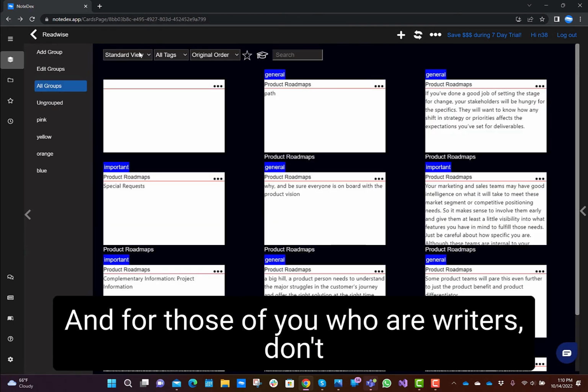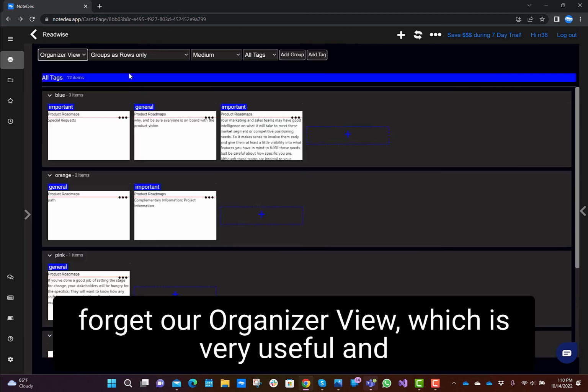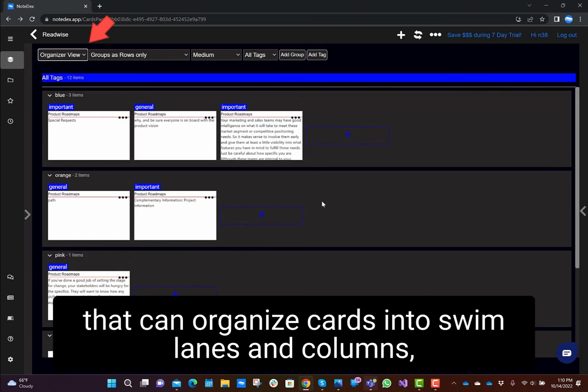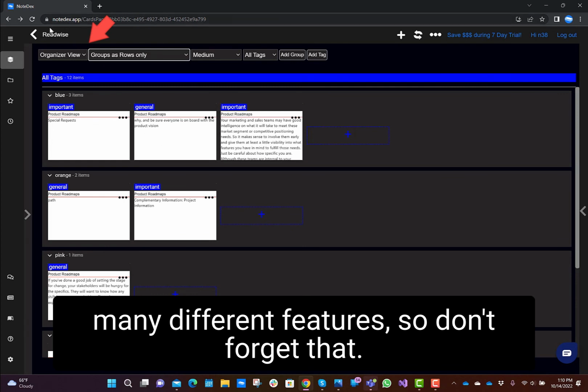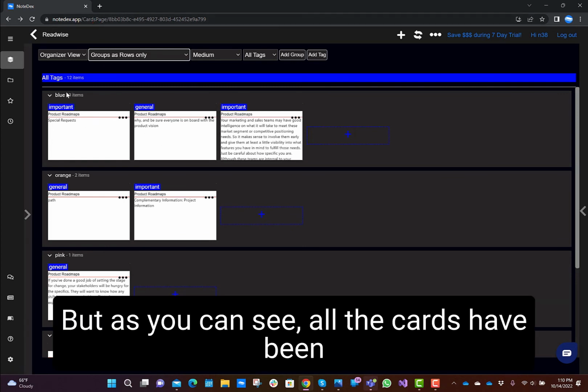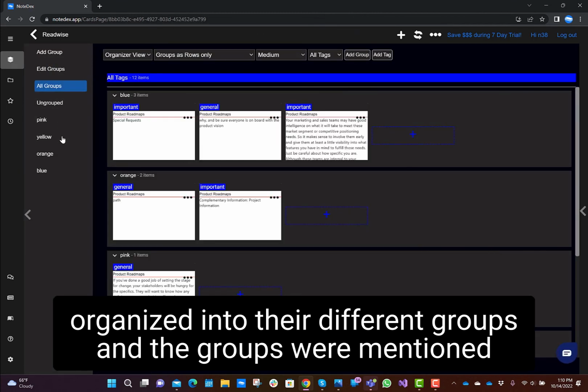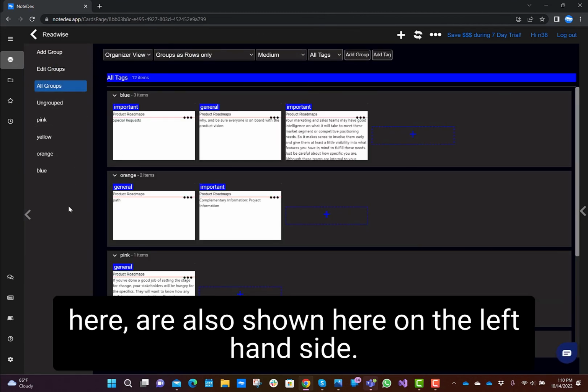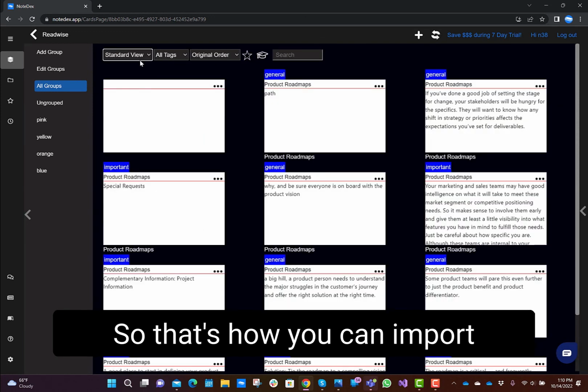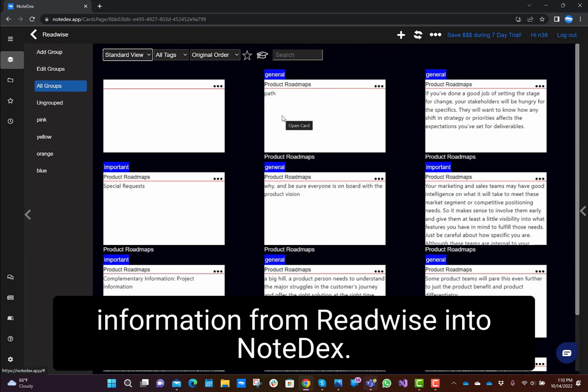And for those of you who are writers, don't forget our organizer view, which is very useful. And that can organize cards into swim lanes and columns, many different features. So don't forget that. But as you can see, all of the cards have been organized into their different groups, and the groups mentioned here are also shown here on the left-hand side. So that's how you can import information from Readwise into NoteDex.